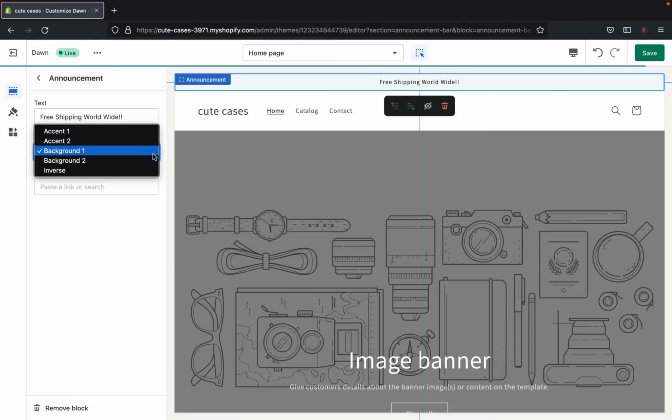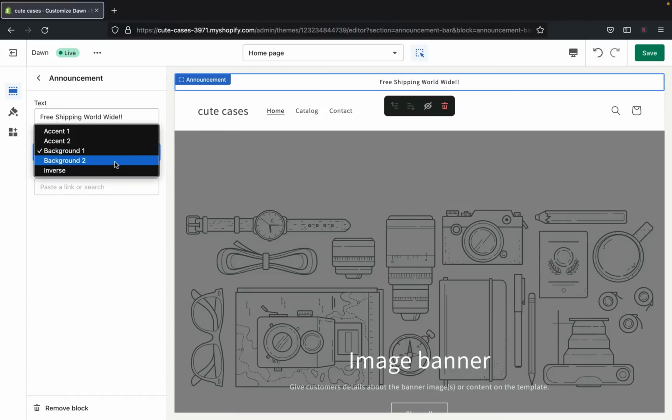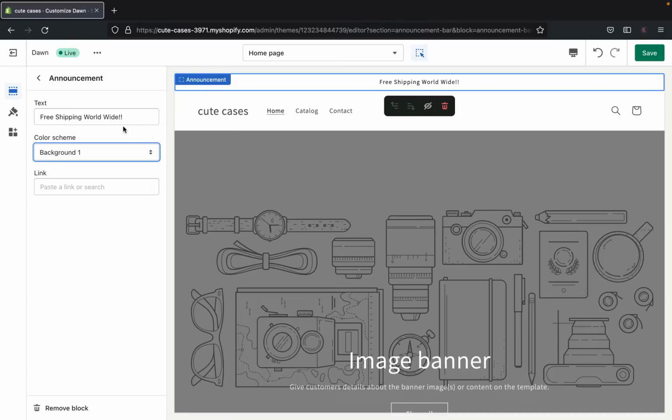And then you can pick your color scheme. You have to be careful when you pick your color scheme, because you really don't need to have so many colors in your store. That will ruin your store. It won't look good and professional. Just have maybe 2 or 3 colors, and those colors should align with your brand color, your logo colors. So just be careful on that. You can play with these different colors. For now I'm just gonna leave background 1.